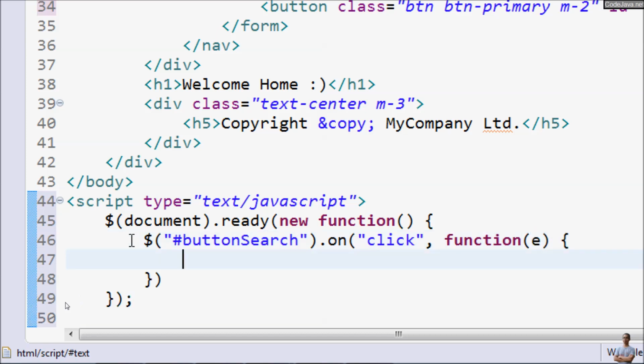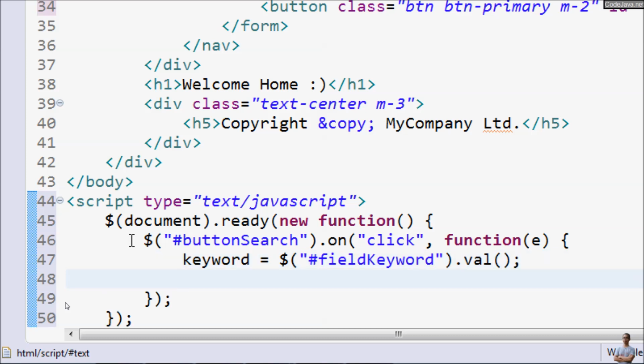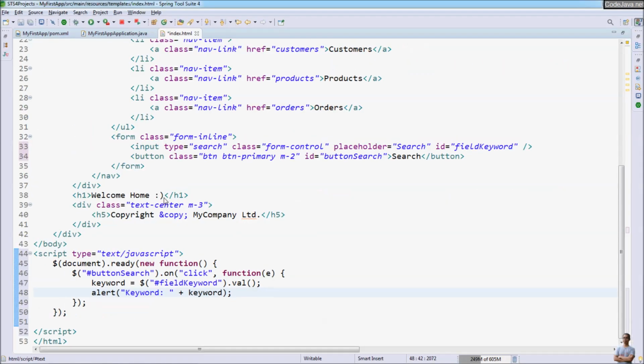And the parameter name e is for the event, and we get the value of the keyword from the text field, fieldKeyword. Var to get the value of the text field, and we use the plain JavaScript statement alert to display a message, keyword plus keyword, message to demonstrate the use of jQuery.